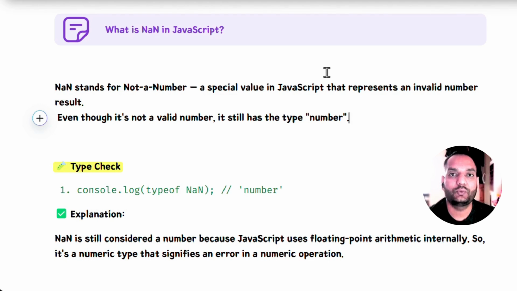So today we will discuss what the NaN property is in JavaScript. Let's go and understand the concept behind NaN in JavaScript. First of all, we have the definition: NaN stands for "not a number", a special value in JavaScript that represents an invalid number result.